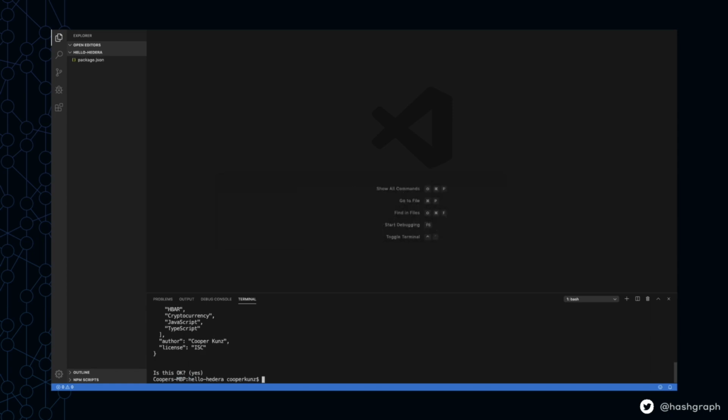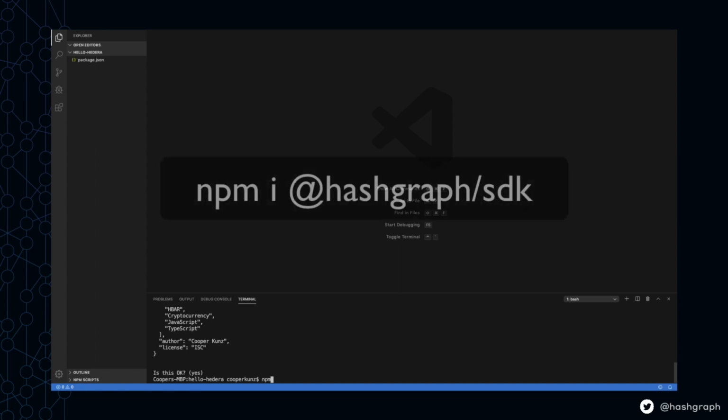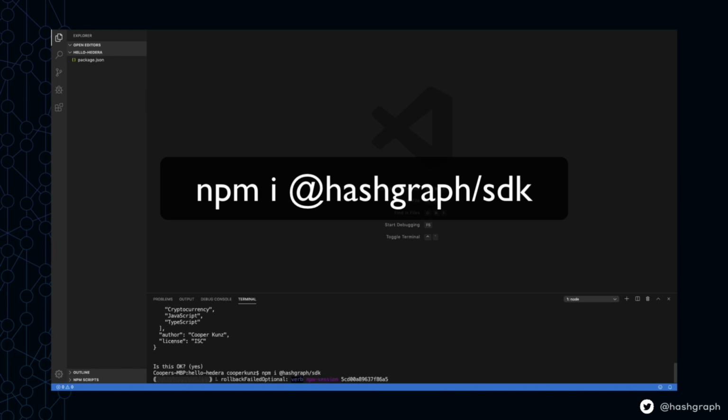After this is finished, the next step is actually installing the Hedera Hashgraph JavaScript SDK. And you can do this by running npm i @hashgraph/sdk.